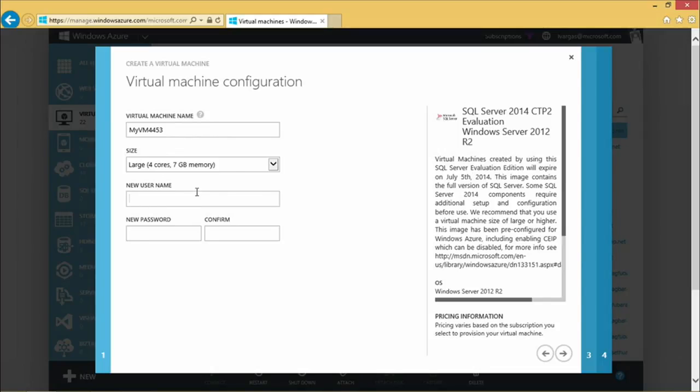I can give a name to my administrator. So I'm going to say Vargas, and I can give it a password. And this is the password I'll use to manage the virtual machine. Oh, matching that one.